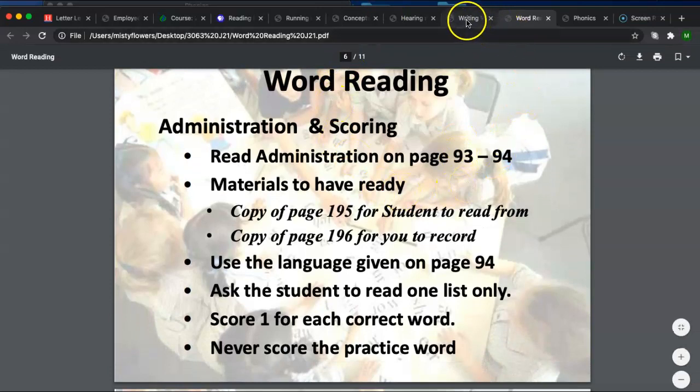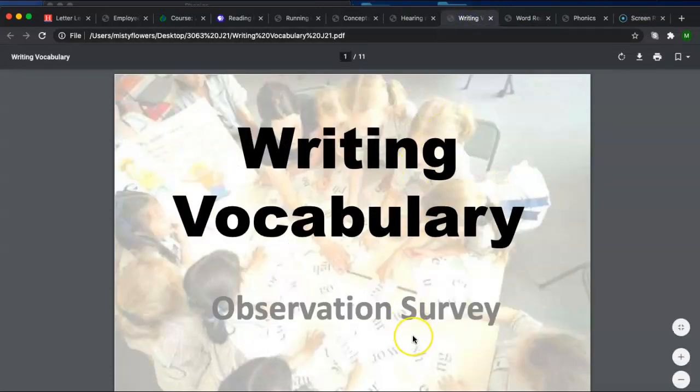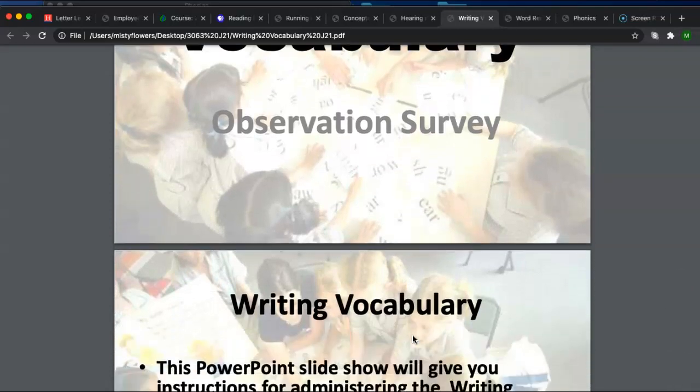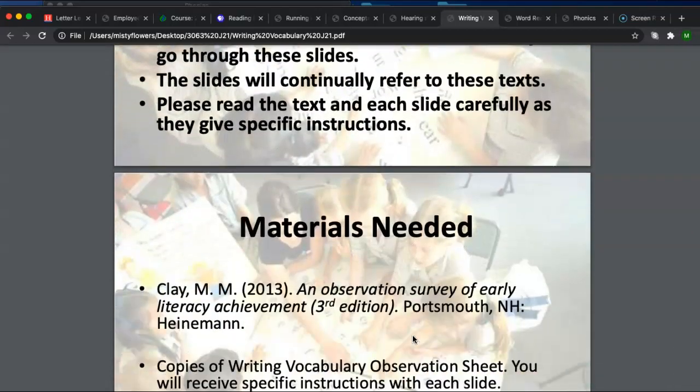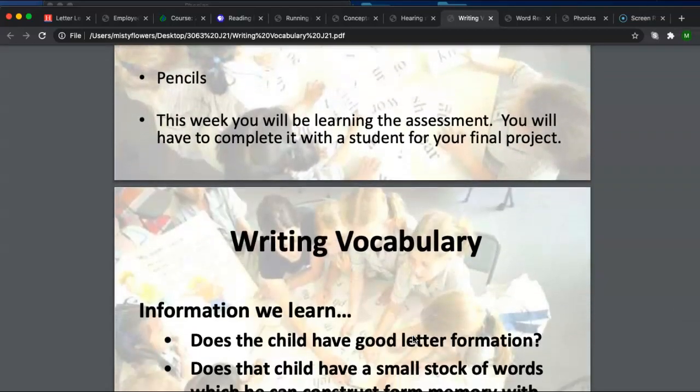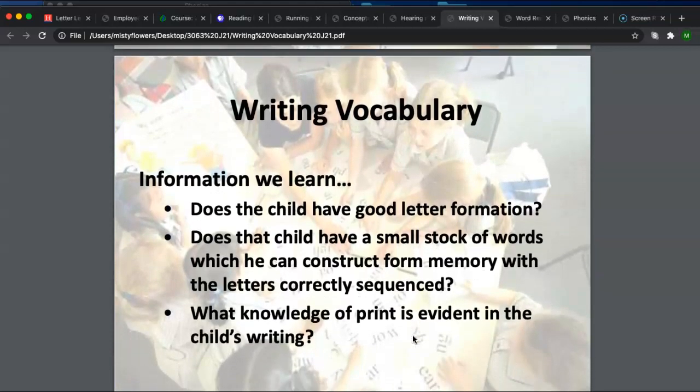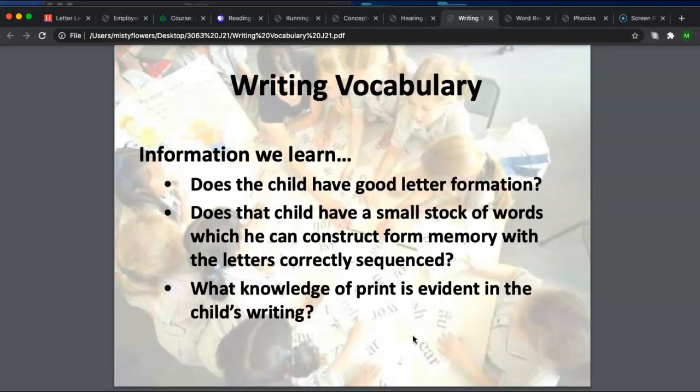The third task is the writing vocabulary. Again, here are directions and materials needed. The writing vocabulary is going to tell you, does the child have good letter formation? Does the child have some high frequency words that he or she can construct from memory, correctly sequencing the word? What knowledge of print is evident in the child's writing?